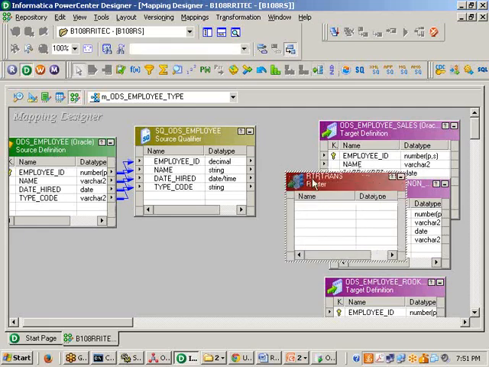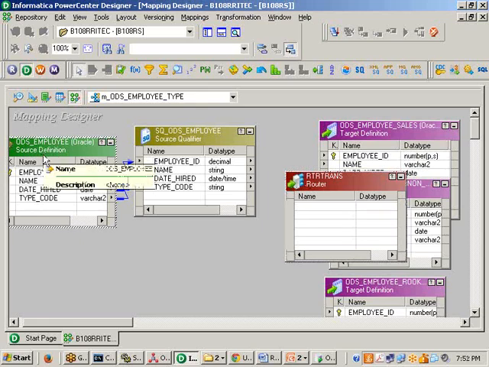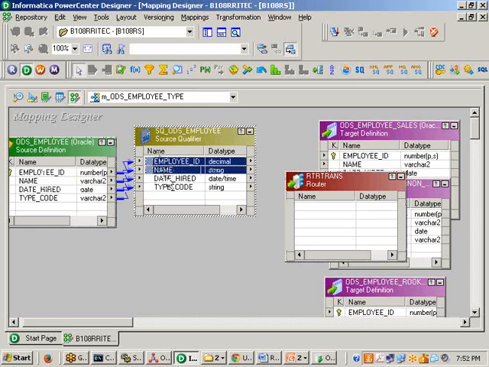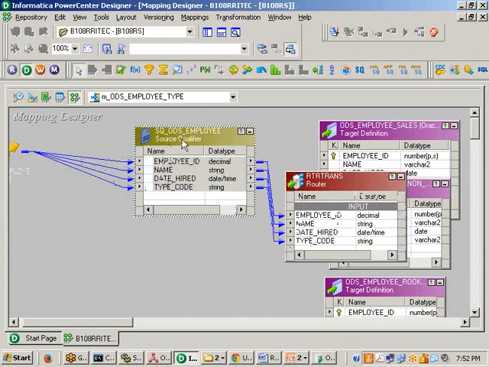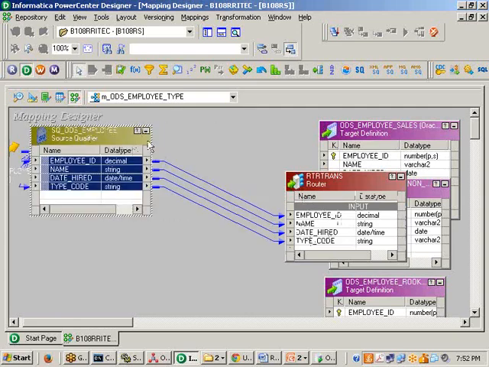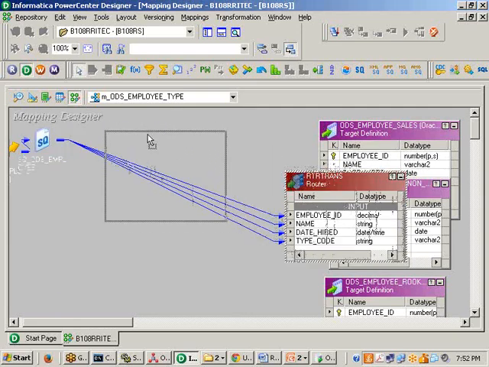Drag and drop whatever columns are available, all columns, into the router. Not from the source, from the source qualifier. Source means always source qualifier. So we're trying to drag and drop all the columns from there to here. See here, I'm closing the source for the time being because I want more space to work here. I'm closing the source qualifier also.